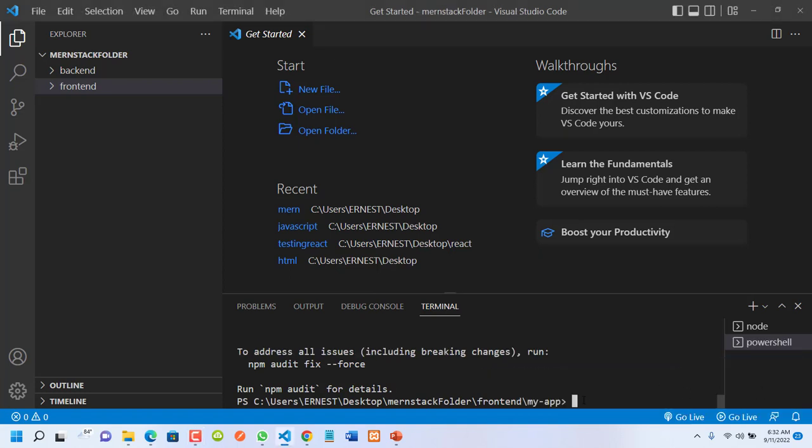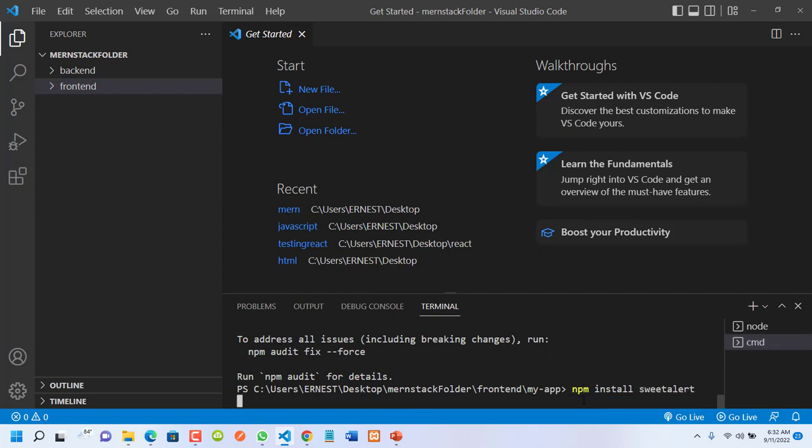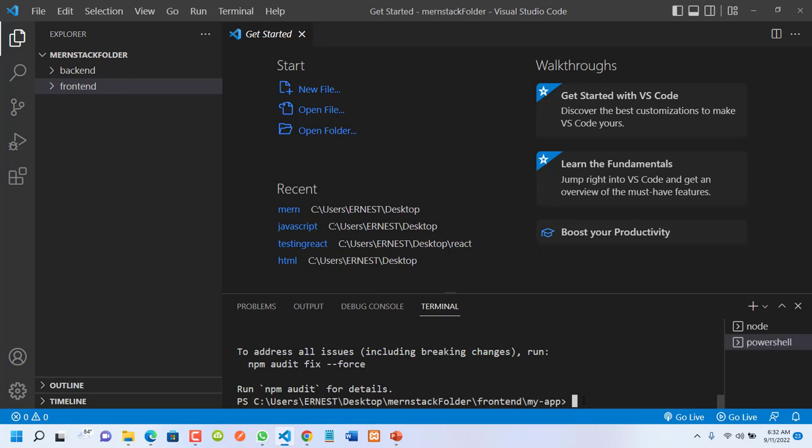So I want to install the sweet alert message. That is a pop-up message. So npm install sweetalert. The sweet alerts will enable us to show success or error messages on the front end. That's why I need to install it. So these are the basic things that we will need to install for the front end for React.